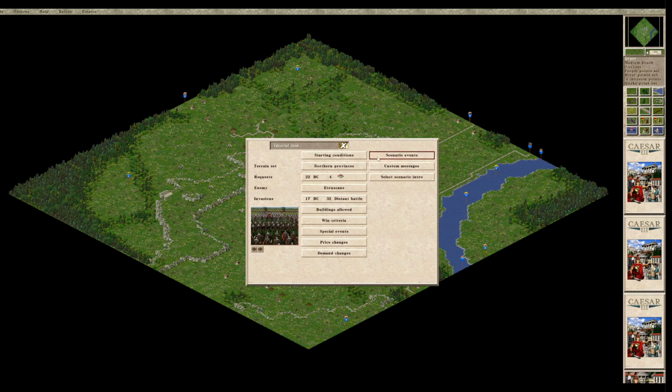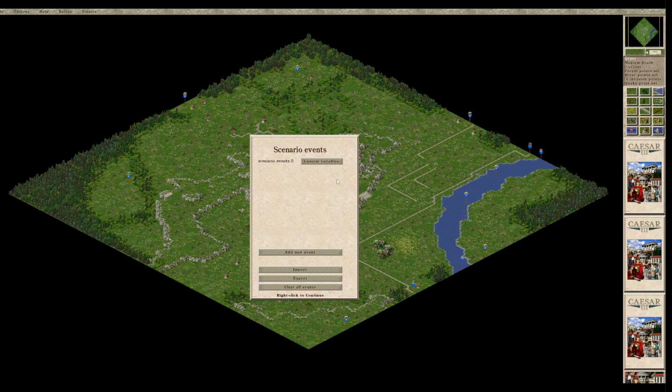And so what we will do is, let's click on scenario events. This is an event system. There is this, which is custom variables. I will explain custom variables, possibly if there is time at the end of this video, but most likely I'm going to explain it properly in a different video. If I feel like it, we'll see. It is a more complex thing to get into, but it is tied into how events work.